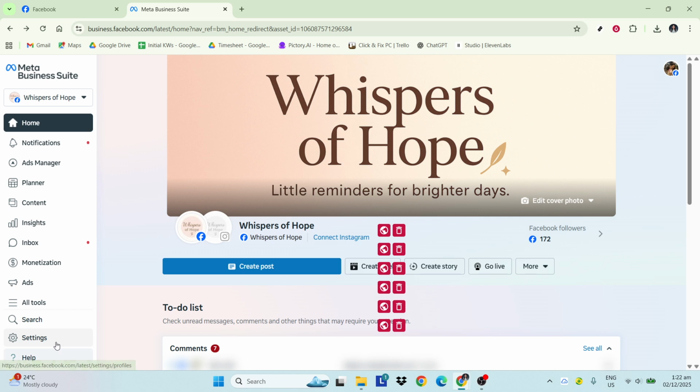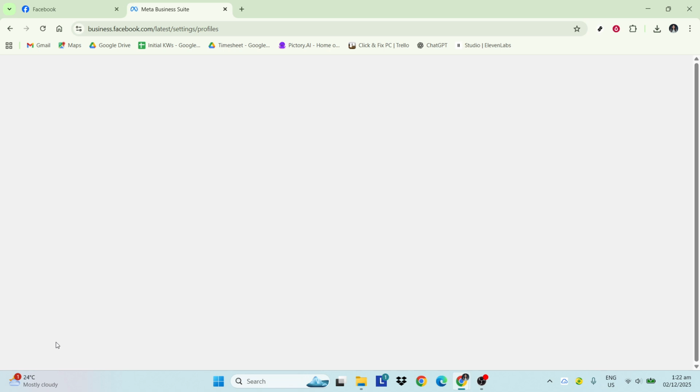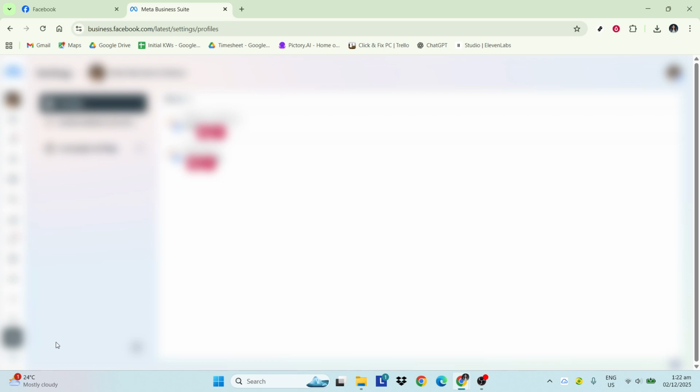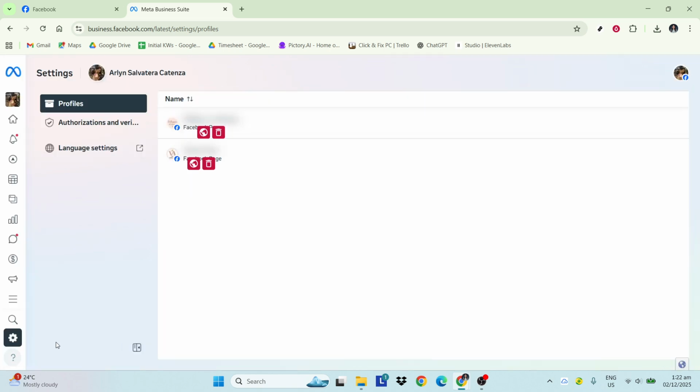Next, head to Settings. Look for the gear icon or the Settings link in the left-hand sidebar. This takes you into the area where the page's details and controls live. Settings may sometimes be nested, so if you see multiple sections, stay within the General Page Settings rather than Ad Account or Billing Settings.